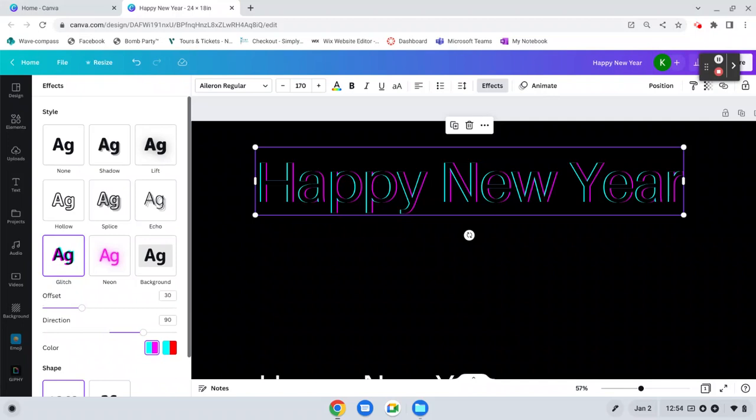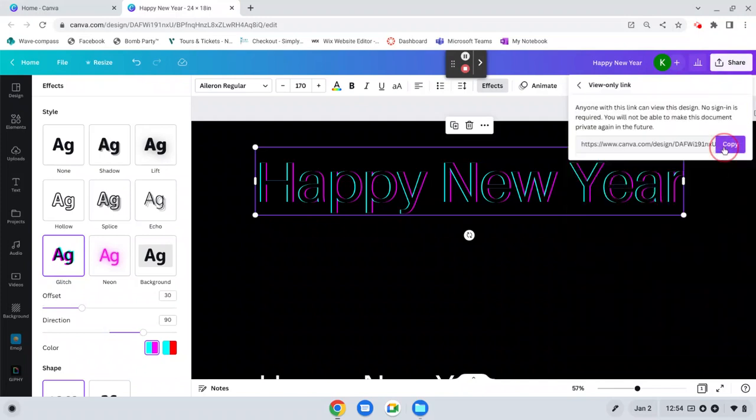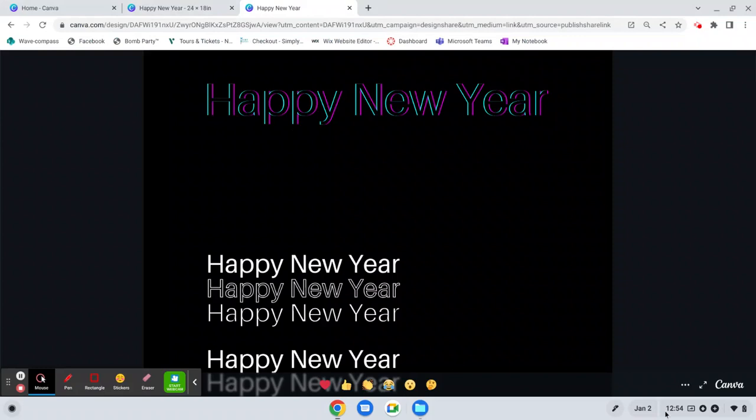So if anybody uses this in a project, let me know, drop me your link, because I would love to see it. And I'll show you real quick what I mean by that. If you do something like this and you do the glitch, you can just do share and view-only link, and it will copy that, and you can post it in the comments, and then anyone can click on that and it will pull up in a new window, and all we'll see is your project. So if you find a way to use this in a cool way, let me know. I'd love to see it.